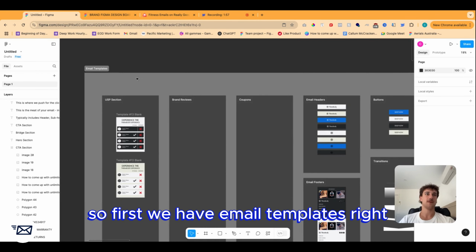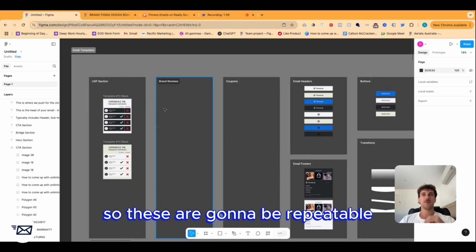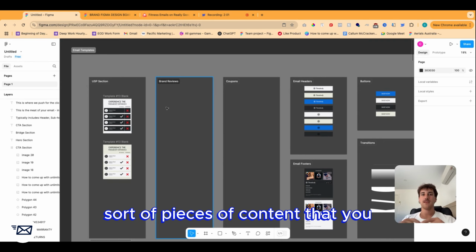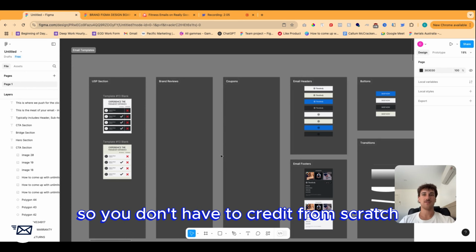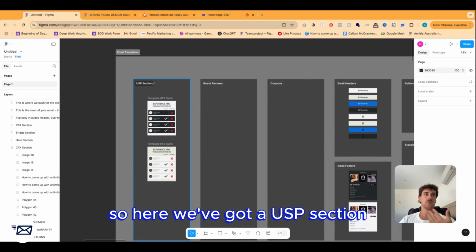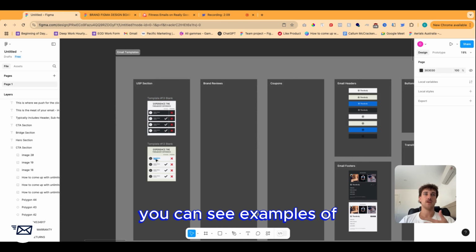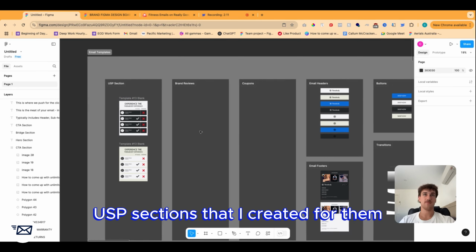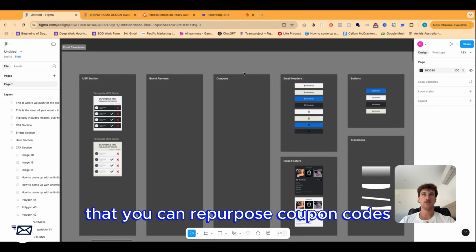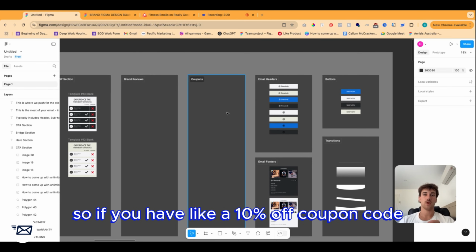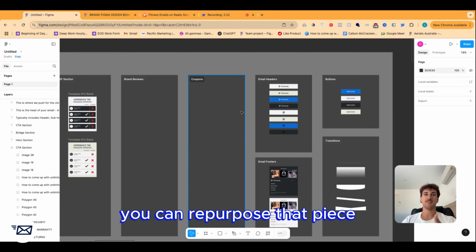So first we have email templates, right? So these are going to be repeatable sort of pieces of content that you can repurpose in your designs, so you don't have to create it from scratch. So here we've got a USP section. You can see examples of USP sections that I created for them. Brand reviews. So this is where you would store some review templates that you can repurpose. Coupon codes. So if you have like a 10% off coupon code, you can repurpose that piece in there.